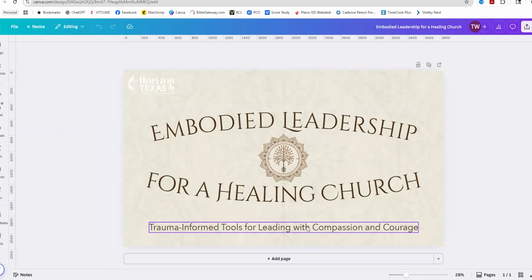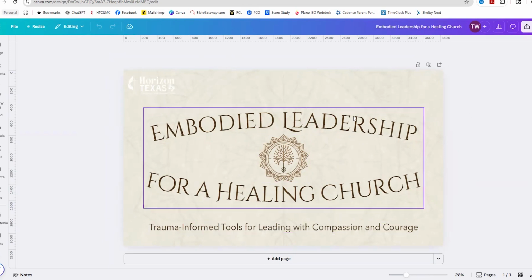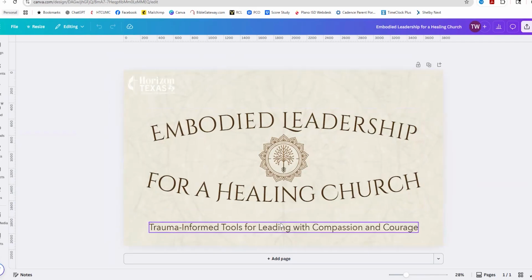It's something we want to be prominent. It's something we want people to see, but it's also weighted slightly smaller than the rest of the graphic so that people know this is the title. This is what we want you to focus on, but also make sure you know that this is about trauma-informed tools for leading with compassion and courage. So in those typography basics, just keep in mind the different weights, the different sizes, the placement itself. So brand consistency, typography, but also color choices.